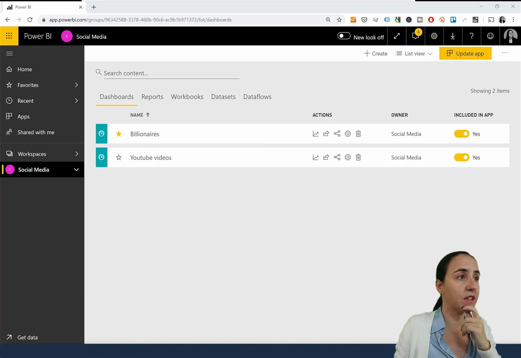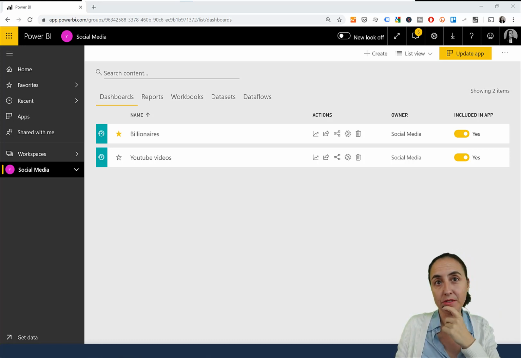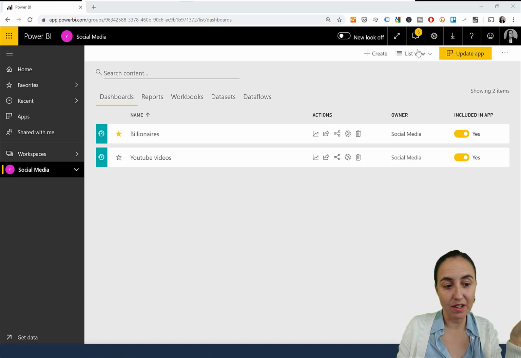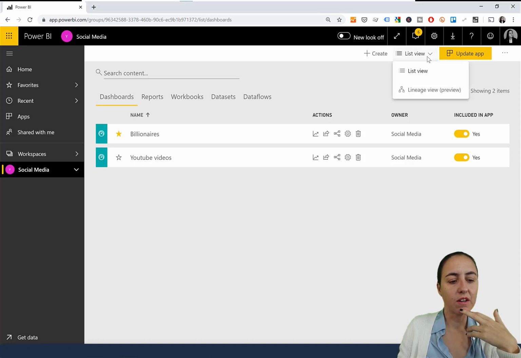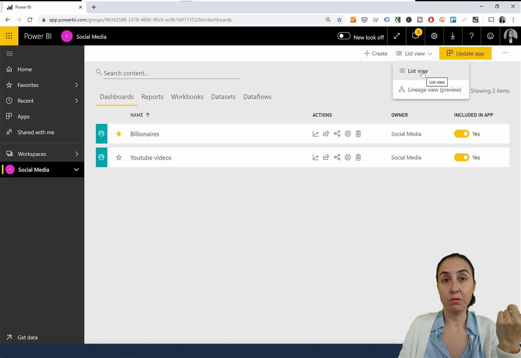Let me check, I have the documentation in front of me. You need to have a Pro license to see lineage view, and you have to have access to the workspace. If you don't have it, obviously you have no access to this. And users who have an admin, member or contributor role in the workspace will have permission. Users with the viewer role cannot switch to lineage view, okay? So you have to have the admin, member or contributor role.